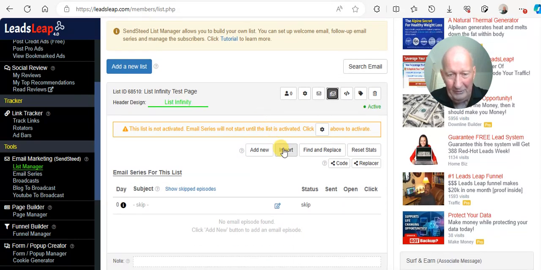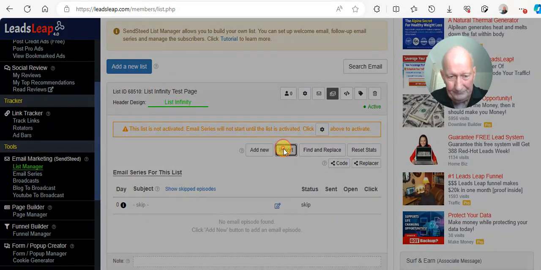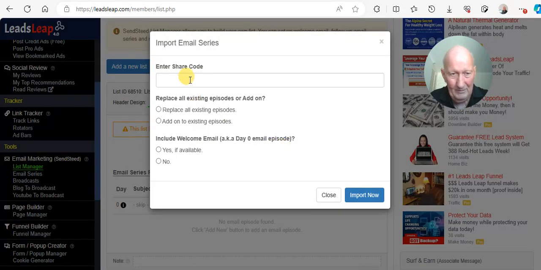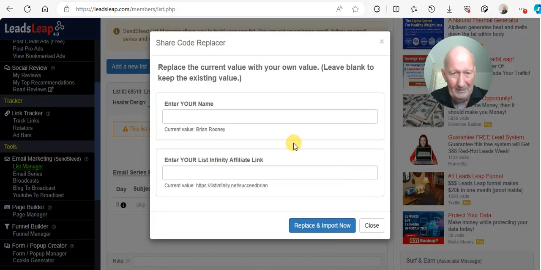And then we click on import. We right click and paste that share code, and then we click on these top two boxes. So yes, we want to replace all existing episodes, even though there shouldn't be any there anyway. Just click that. And yes, we want to include a welcome email because there is one in the series. Okay, so click those top two boxes and import now.